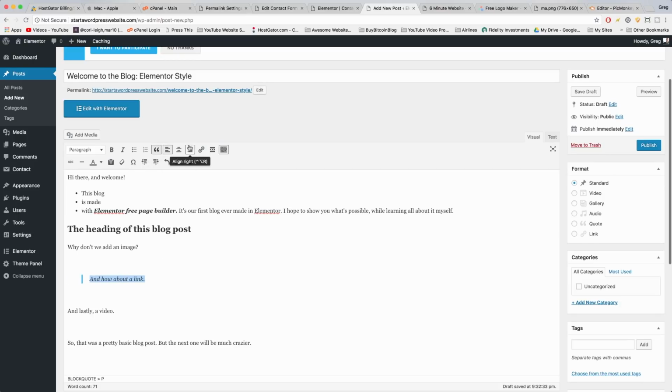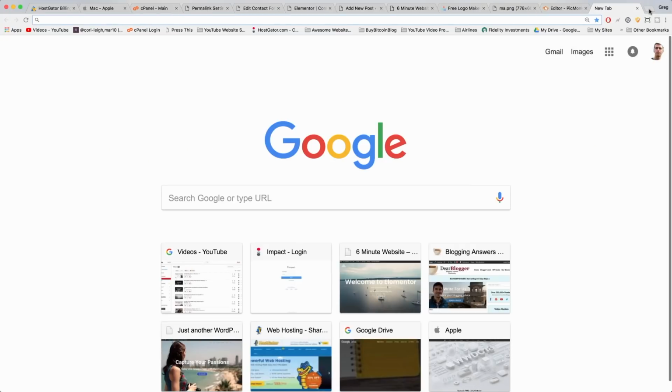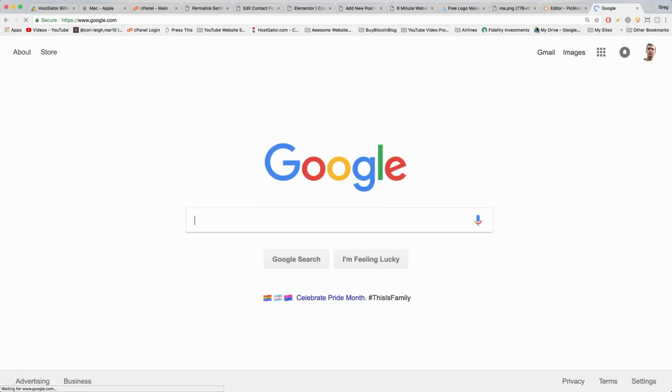You can also left align, right align, or center text, although left align is the standard. And if you click the insert edit link, you can add a link to somewhere like Google. So it's really easy just to copy the link from wherever you are on the web, and then you can put it in WordPress.